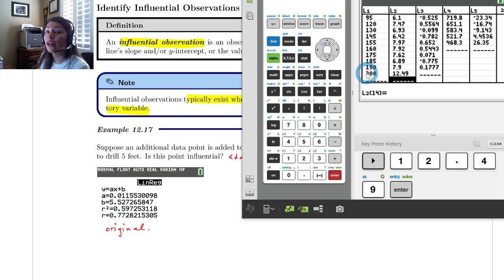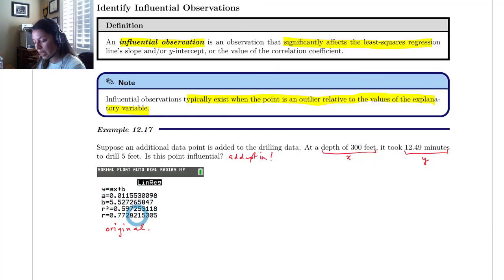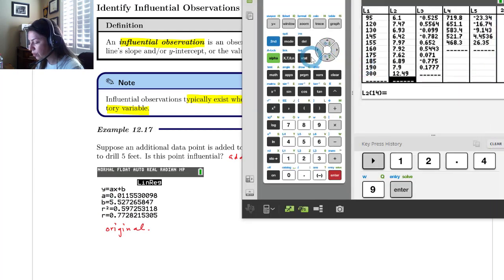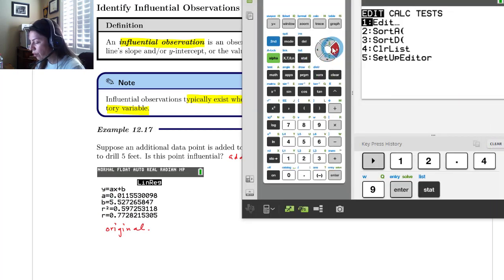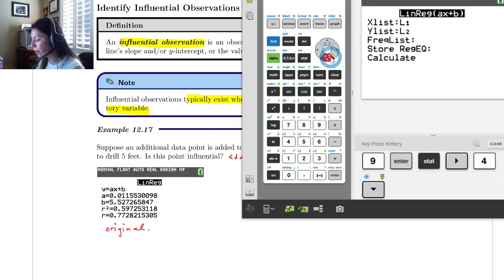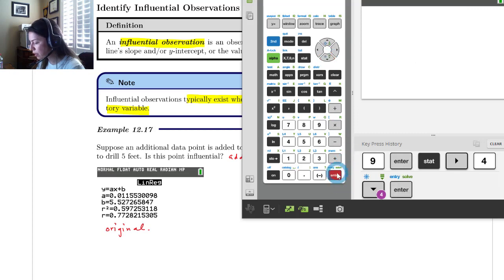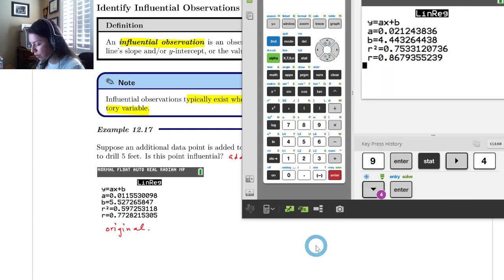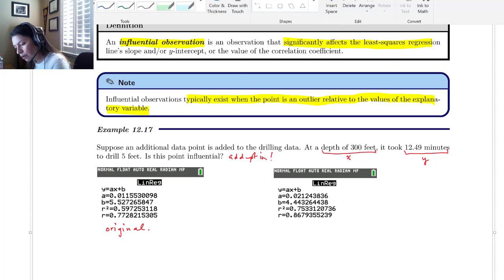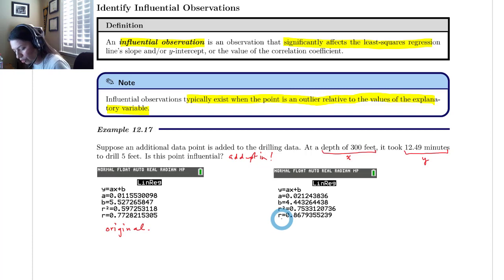Let's see if this value can influence any of the other parameters we got originally from this data. Let's run a LinReg test: go to stat, calc, and option 4. You run the same lists because it already knows it has that extra value. I'll hit calculate. And now let me write in that this is now with the extra point, 300 and 12.49 minutes.